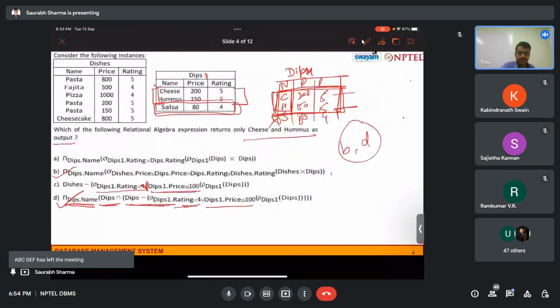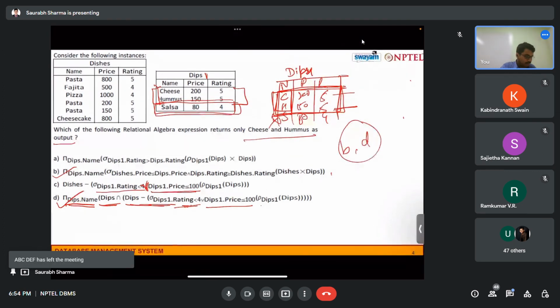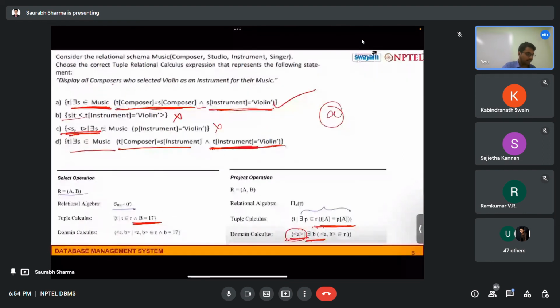In the second one, it was a set of queries we have to solve. We got B and D, you can perform it easily. The third and fourth questions I opted are based on the domain and tuple relational calculus. So from here we have to just write this statement. So we write it like this.